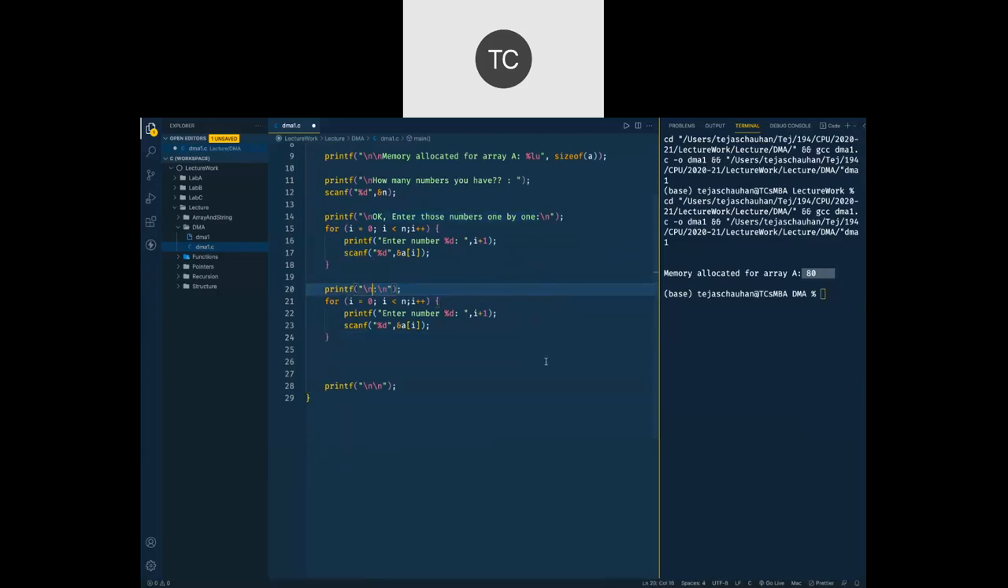So we say you have entered, let's not make a new line here. We don't want to take anything here. And let us print that number only. Number, comma, and space. And here we are going to print a of I. That's it.